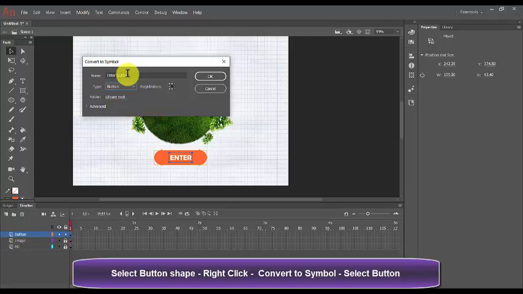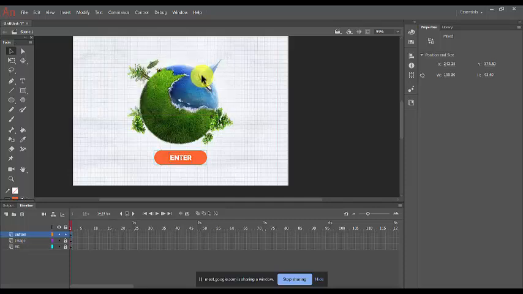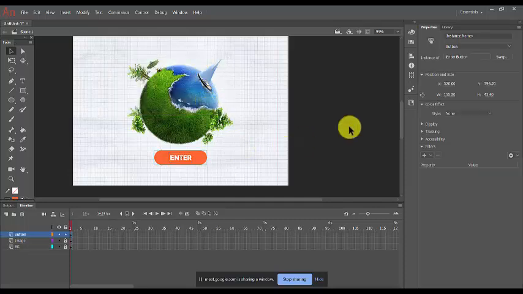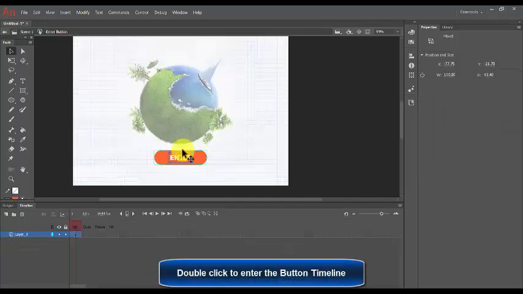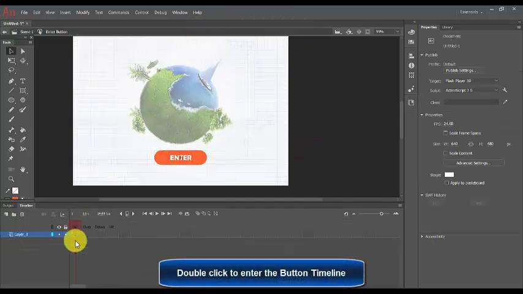So you give it a rename. Okay, why do you need to rename? Of course you will be facing lots of buttons later. Okay, you need to rename exactly. Okay, and then you click button. Click okay. So when you've converted it to a button, automatically here it has registered for you that the thing is a button. So what you do, you double click on your button, automatically it will enter your button timeline. Okay, it has up, over, down, hit.